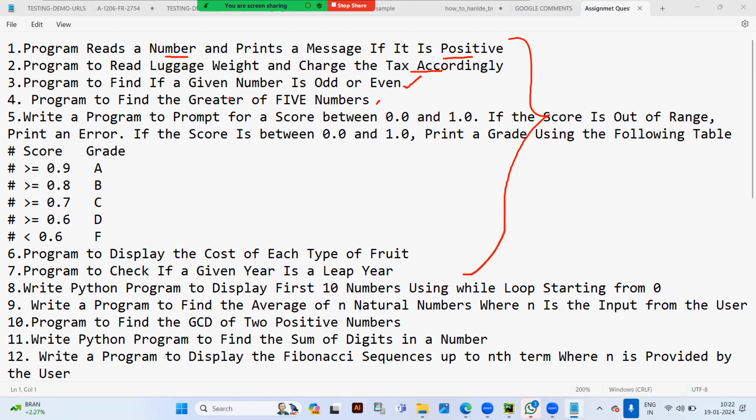There are 5 numbers. Out of which the greatest is supposed to be found.